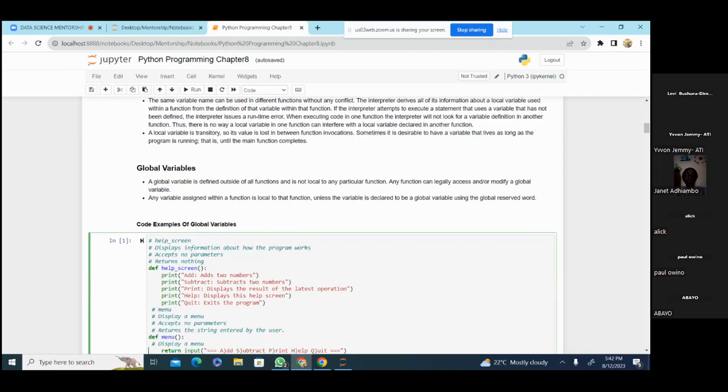So a global variable is normally declared using the global reserved word. So you have to know that the word global is a reserved word. And in chapters 1, 2, and 3, we learned about reserved words. You cannot use a reserved word as an identifier. When you use a reserved word as an identifier, Python will just throw an error, because an identifier cannot be any reserved word. I told you examples of these reserved words: while, if, else. Those are reserved words.